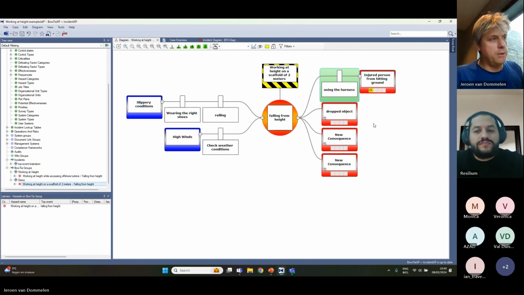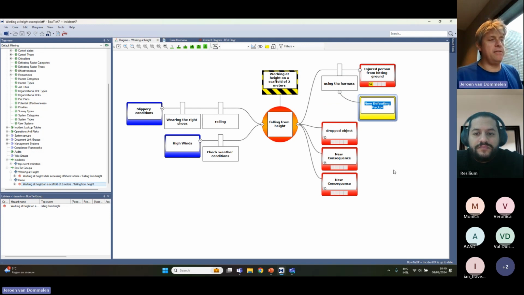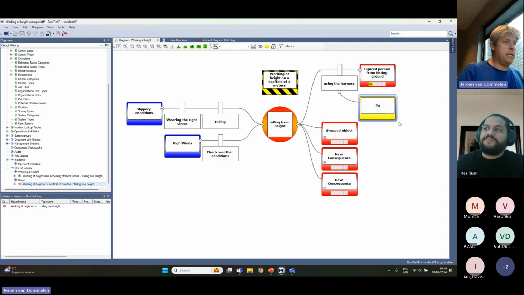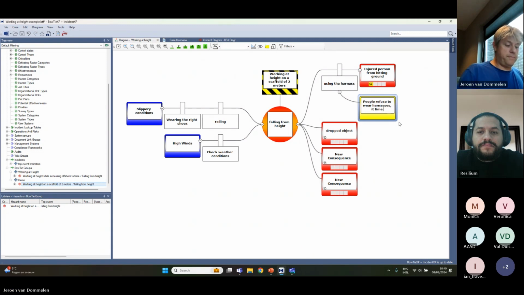Now, when we want to add a layer, we can start adding the escalation factors, or defeating factors in this case. People refuse to wear harnesses because it is time consuming.